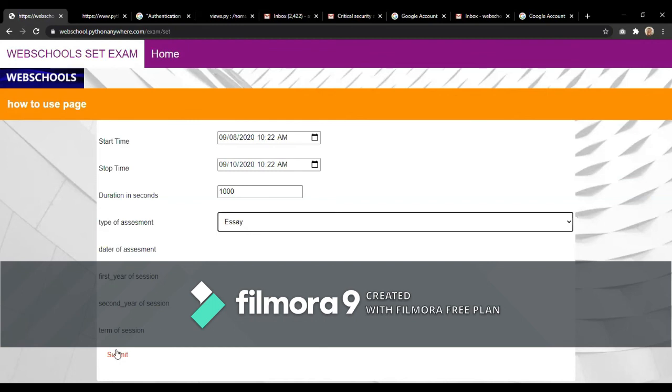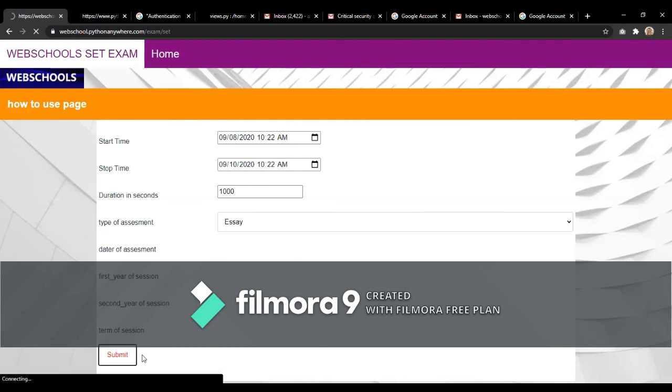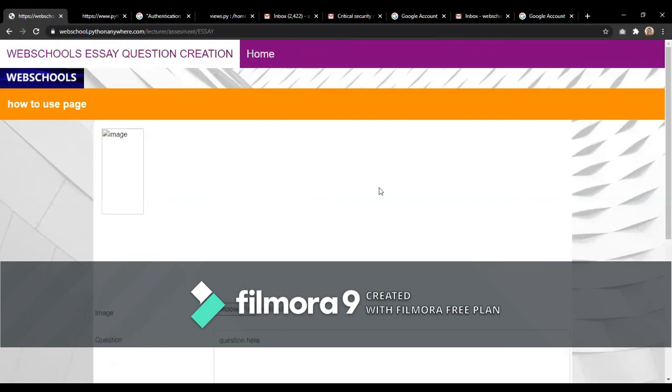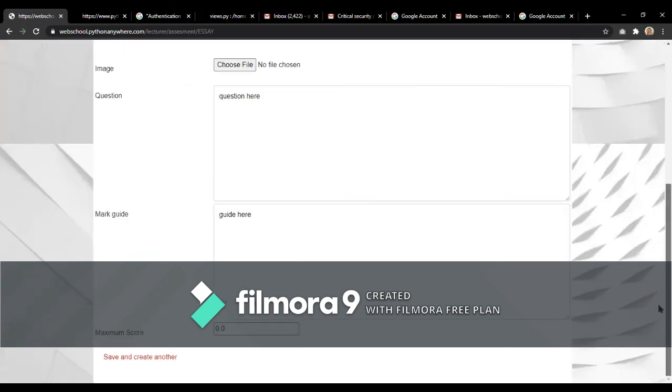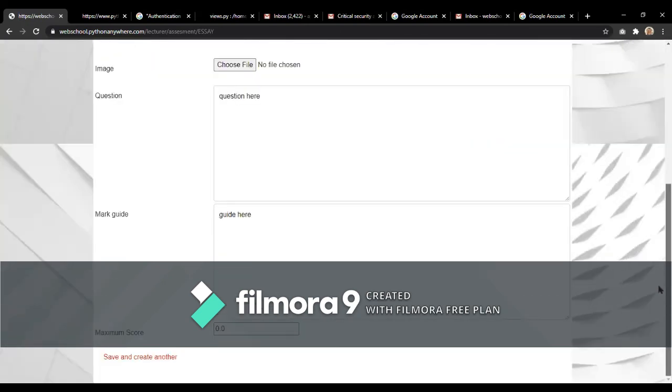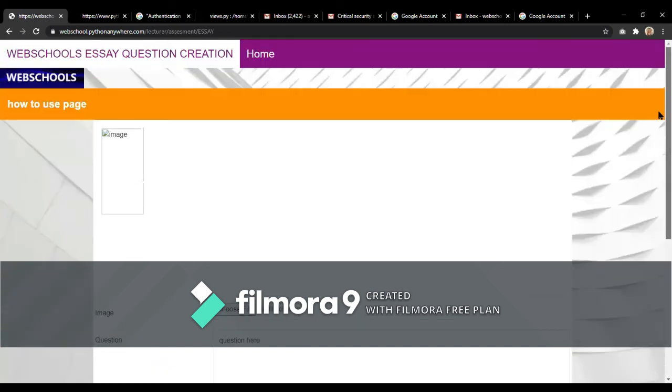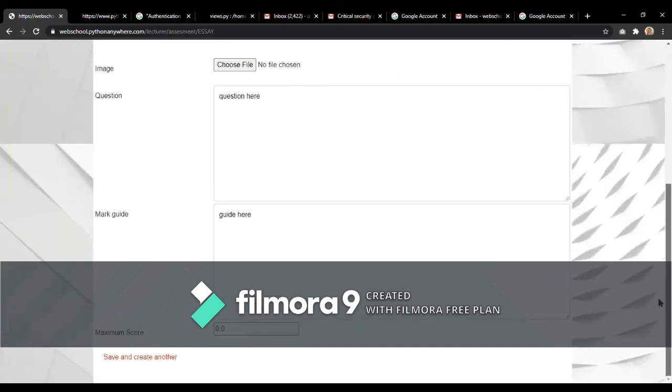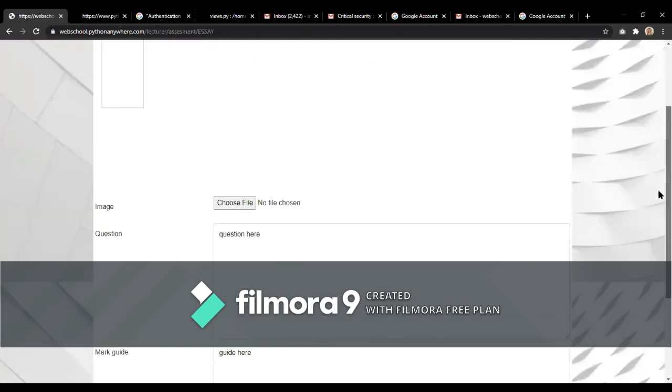So I submit this particular scenario, and then you can see after submitting, the system presents a script for me to fill in my first essay question. As you can see, I can upload an image for that question. I can put in the question here. I put in my marking guide that I feel the answer should be on the score. Now, the artificial intelligence in this system will be in charge of actually marking this particular exam. But let's set the exam, and then the students can go ahead to work on it.